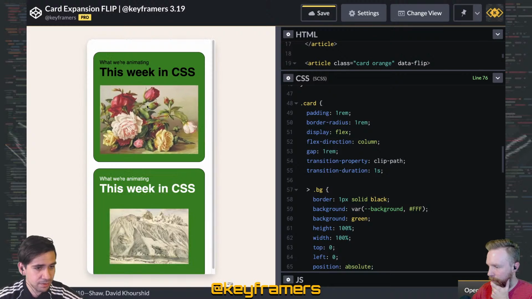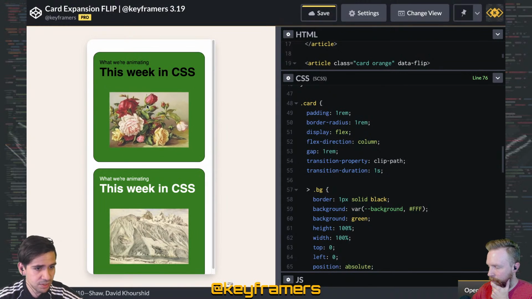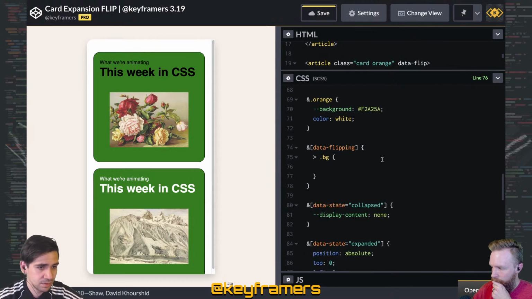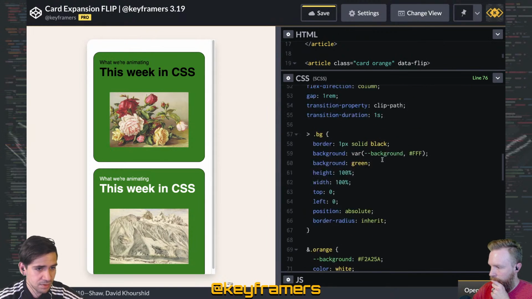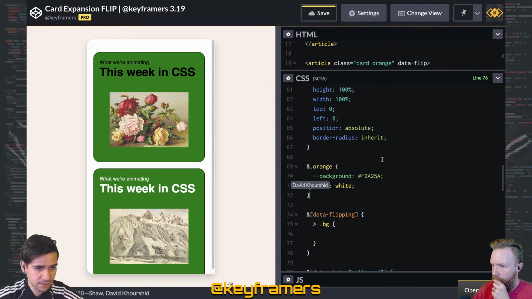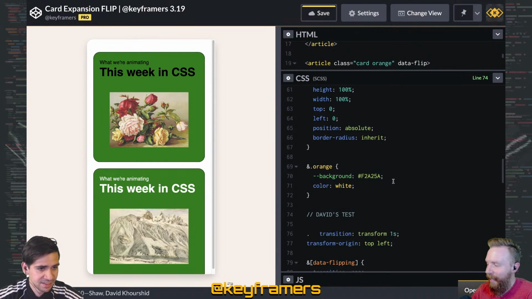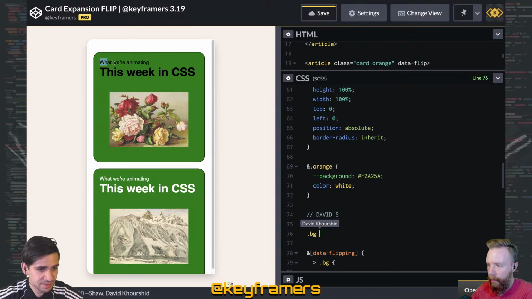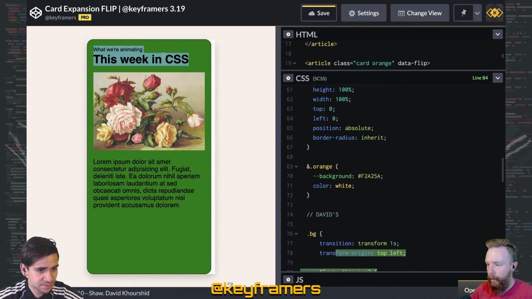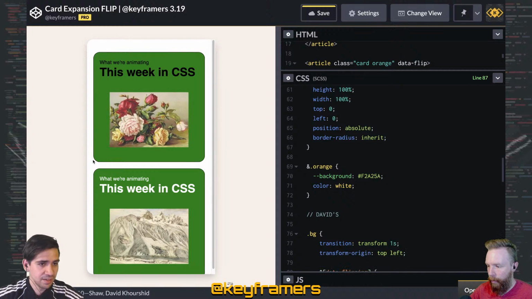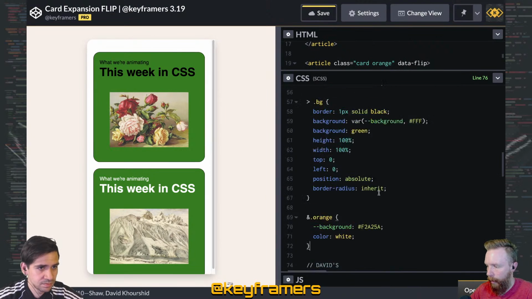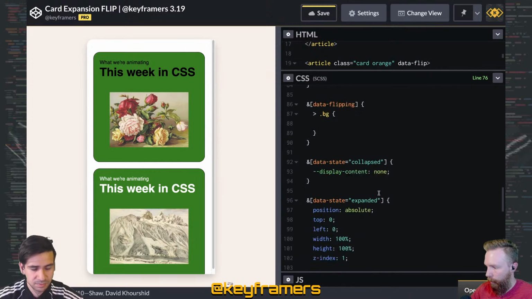So now we have our background and we have data flipping BG. Actually, yeah, I'm just going to copy this over. So I'm going to name this David's test. So basically the issue is this element is actually expanding. It's changing size because we have this margin here. Because of that, the layout slightly shifts and this background changes size and all that. What we can do here.